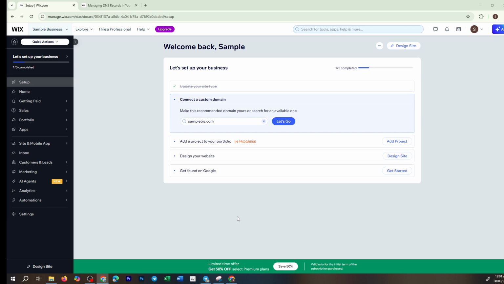To begin, open your web browser and navigate to the Wix website. Once there, log into your account to access your dashboard. This dashboard is your command center and the place from which you'll manage the essential facets of your website.